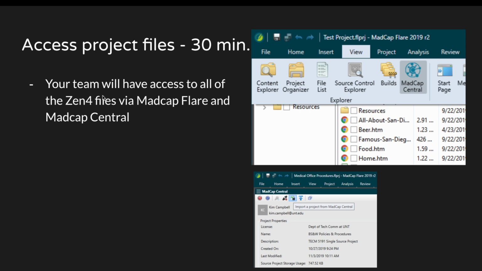Okay, so to access the files, you'll open up Madcap Flare and you'll go to the View ribbon and you will click Madcap Central. You will have already received, hopefully, an invitation to Madcap Central. Madcap Central is essentially just a cloud-based repository. Basically, it's a way to store all your files, share files with teammates, make sure that everything is up to date. You can download files from Central and then re-upload those files back up to Central so that I can see your updates and your teammates can see your updates.